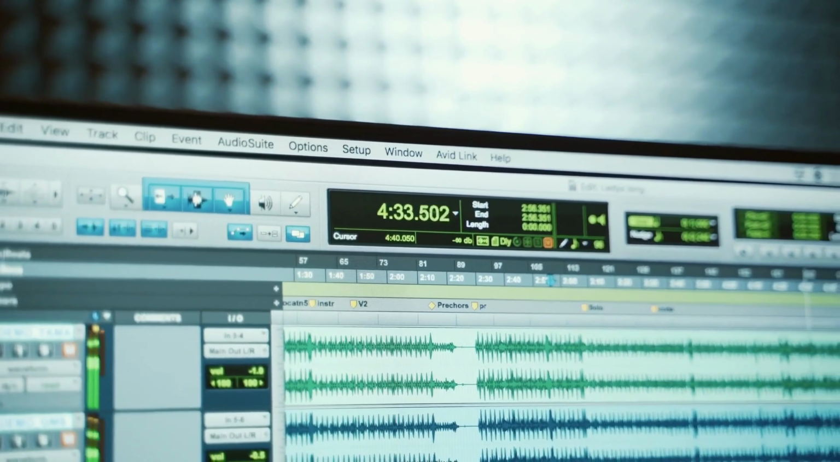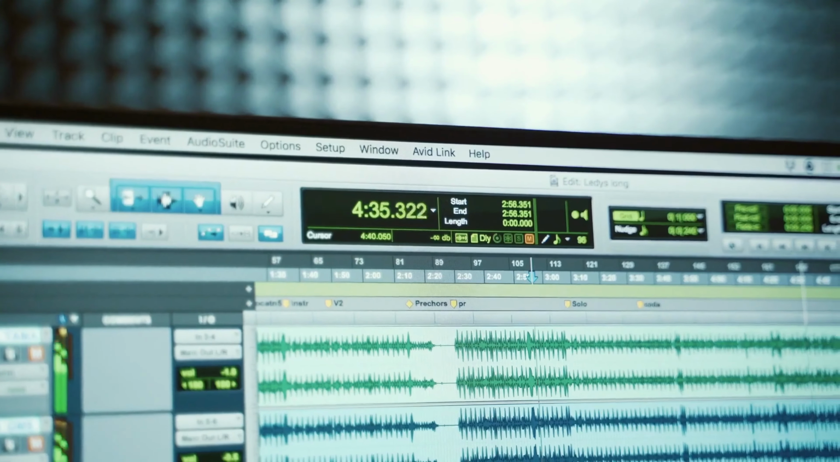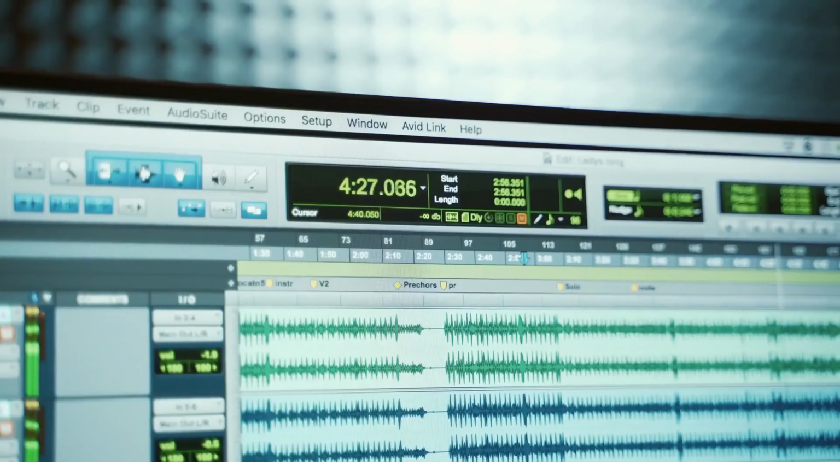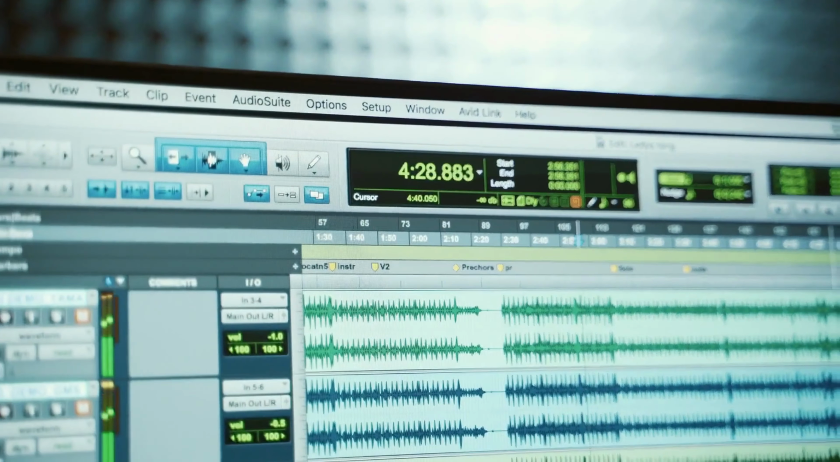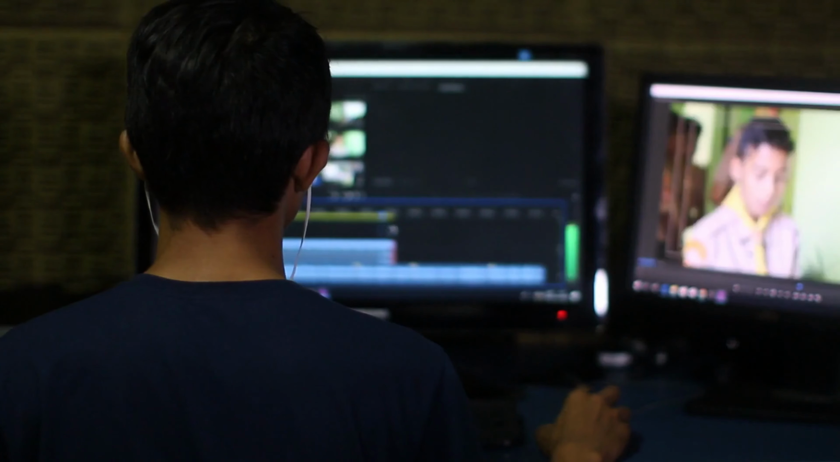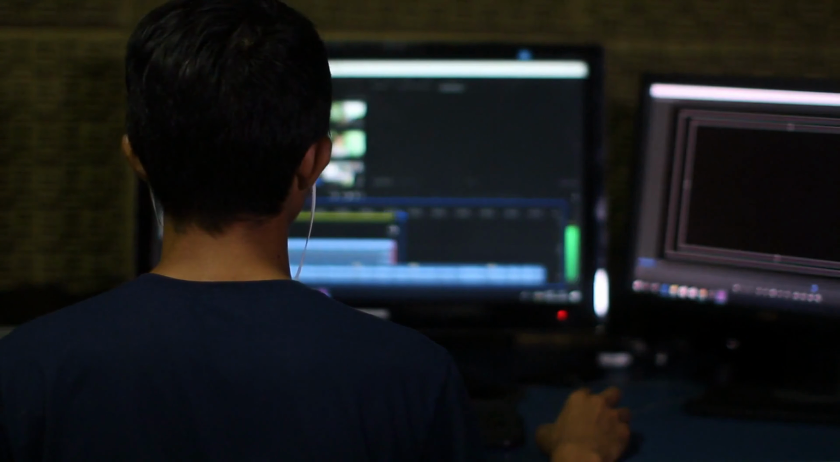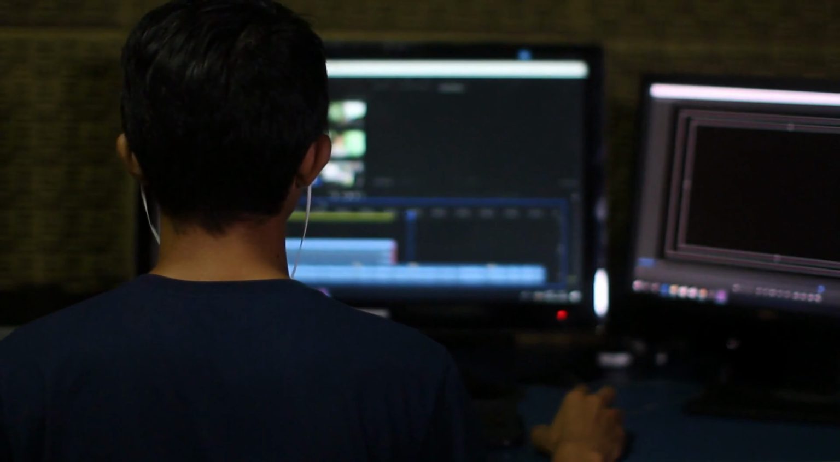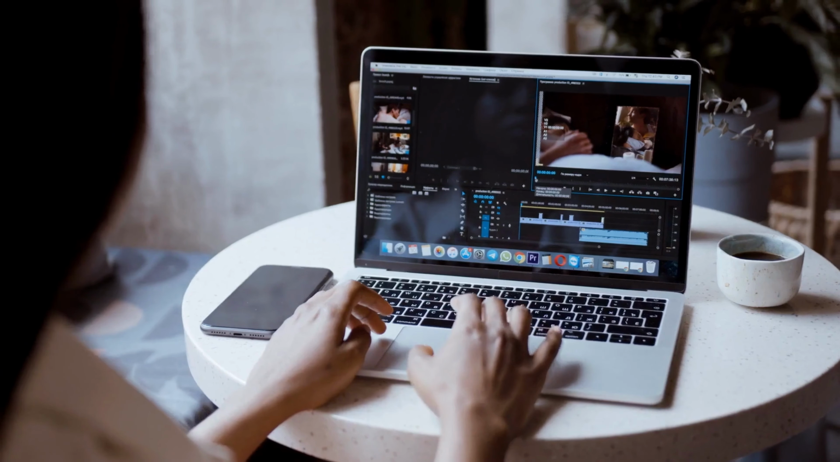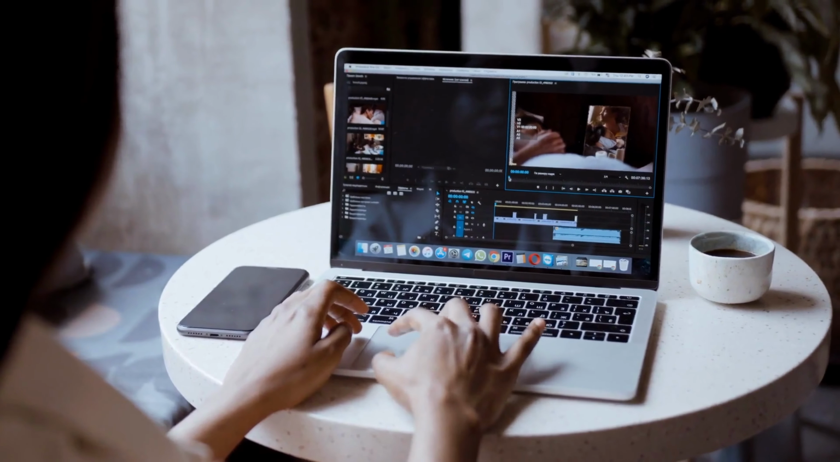Most platforms, including Videogen, support high-definition exports suitable for social media, websites, and presentations. Save your project to enable future edits, allowing you to update your review as the product evolves or as you gather new insights. Now it's time to share your product review with the world.